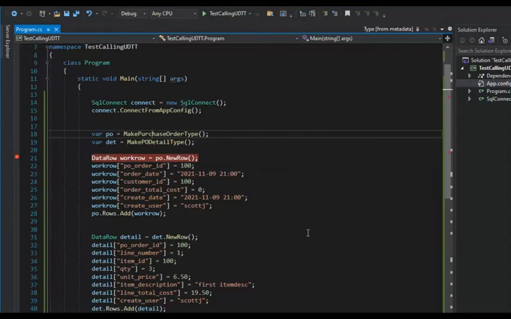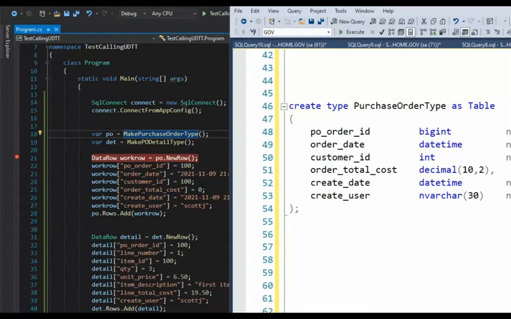Now we've got to look at two things. We have two objects. Let's just pause for a moment and see what's going on. Just a moment ago, I told you that we need to go and create some SQL Server table types. My first one is called purchase order type, and it is of type table, and these are the columns. Look at it: purchase order, PO order ID, order date, customer ID, order total cost, create date, and create user.